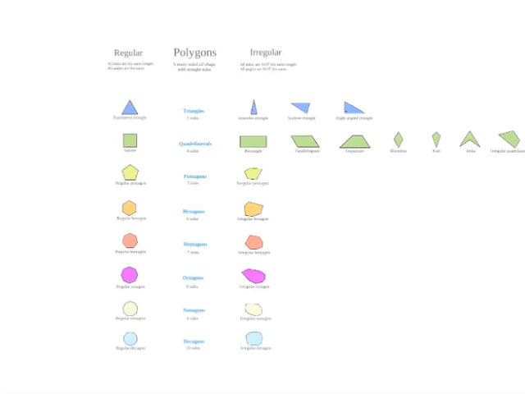So a regular polygon is a polygon which has all the sides the same length and all the angles are the same. On the irregular polygons, not all sides are the same length and not all angles are the same. And you can see here that the triangles and quadrilaterals have a slightly larger family of irregular polygons than all the others.